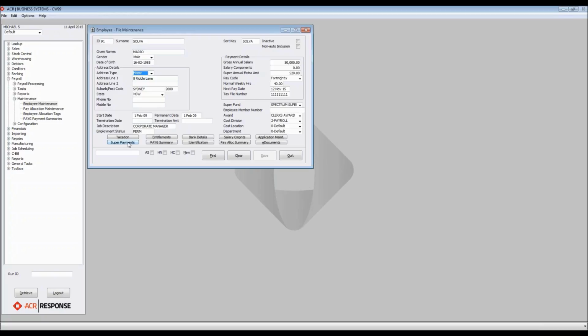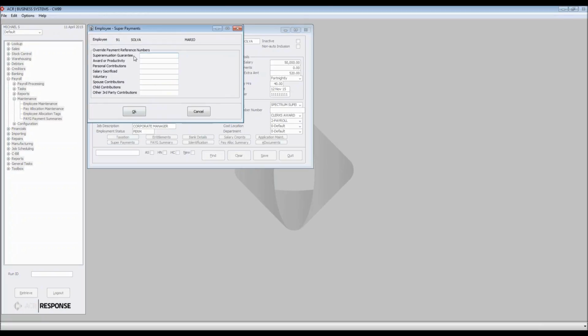This is the Super Payments button. As I was saying with the reference numbers, you can set a specific reference number for a specific employee. It actually goes a little bit further than that. You have the ability to set a specific reference number for a specific type of super payment for a specific employee. So we have set up a number of different styles of super payment. Each one has an ability to have its own unique reference number added.